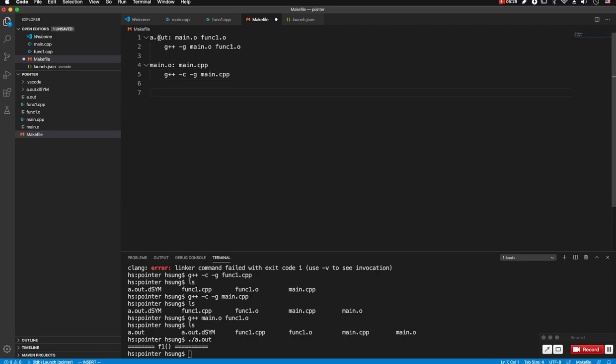And then one more thing: how we create function1.o is not given yet. So function1.o, how do we make it? We need function1.cpp. Then the command is a tab, g++ -c -g function1.cpp. Then everything is expressed in this Makefile.